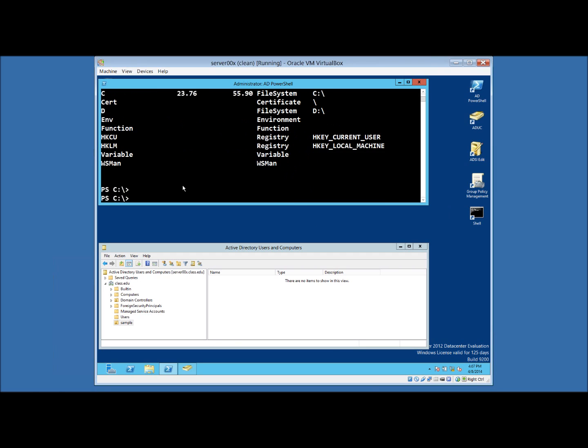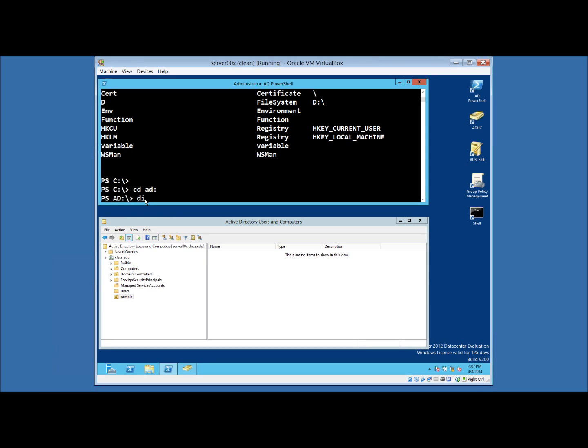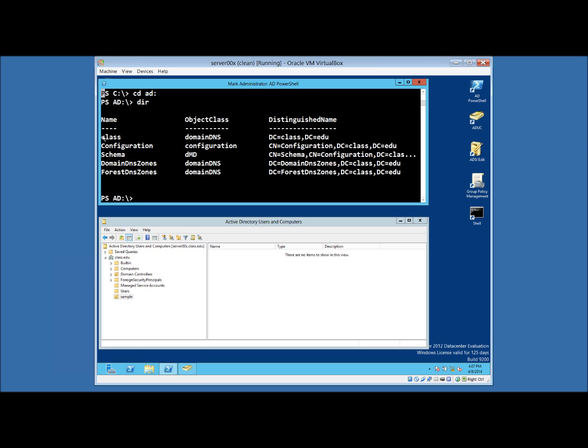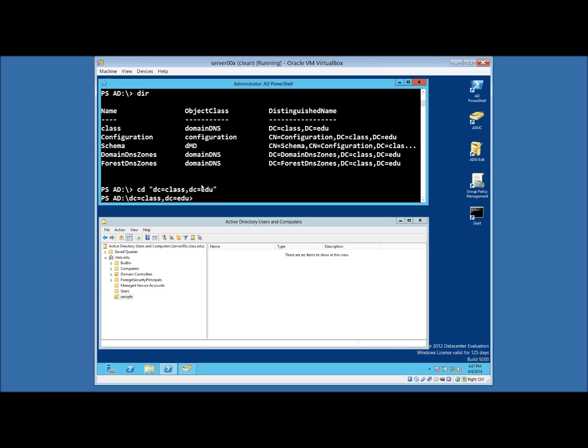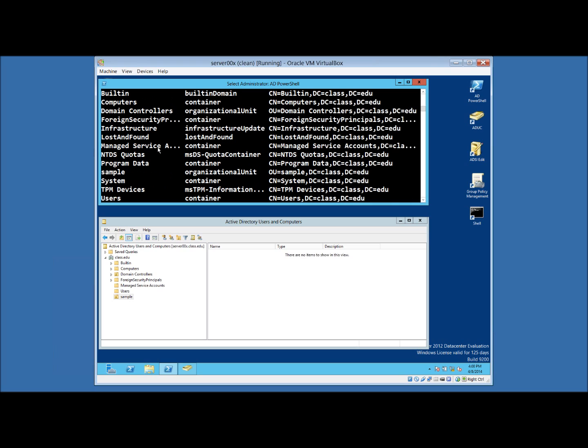So let me show you what I do. I'm going to do cd AD colon, enter. I am tapped in right here inside of my AD structure. When I do a dir, here's my domain right there. If I do cd in quotes DC=class,DC=edu and press enter, and I do a dir, take a look. I am changing directory into Active Directory the way I would if I was navigating my folders on the command prompt.